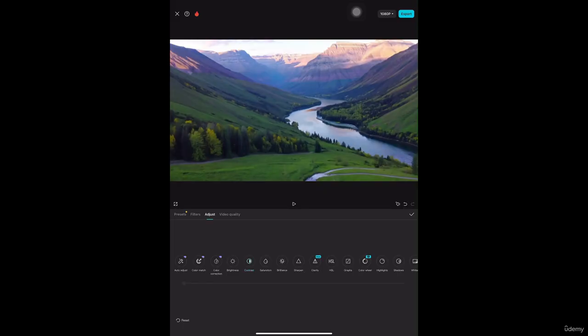Next is saturation. When you increase saturation, the color becomes more vivid. Red becomes redder, greens become greener. If you lower the saturation, the colors become more muted. Usually, we can increase the saturation a little bit to make the image look better.